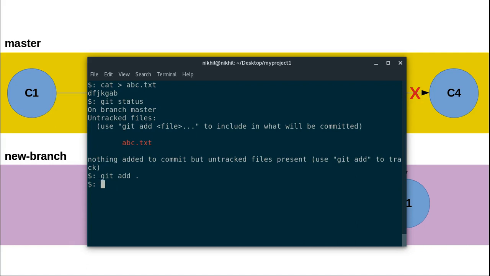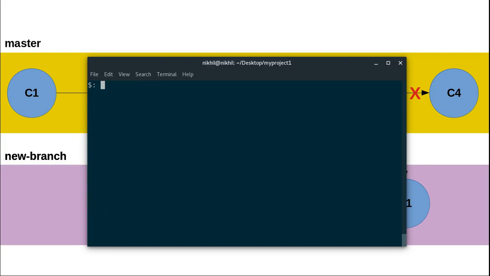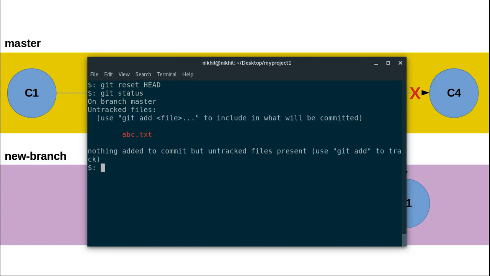Before doing anything further, let us see that I have added the file abc.txt right now. Then how do I remove this file from my staging area? It's quite easy actually. All you have to do is git reset head. Git reset head will simply unstage all the files that you have currently staged. And if you want to selectively unstage a file, then you do git reset head and then the name of the file, abc.txt in this case. So git reset head will do this for you.